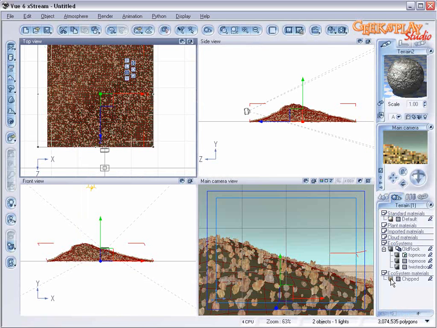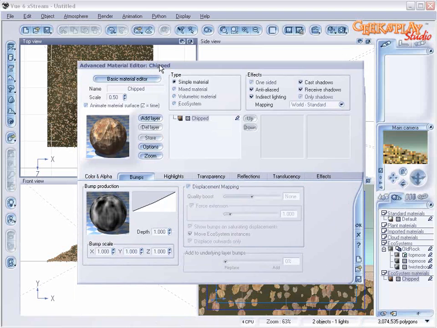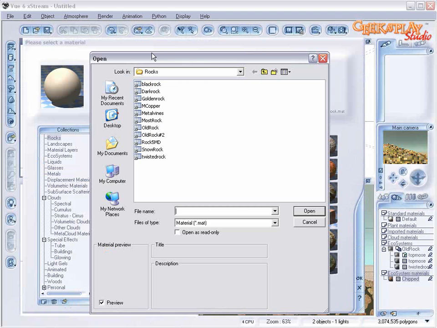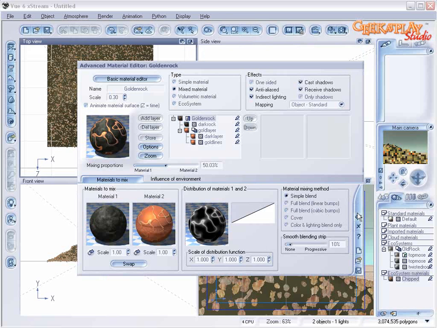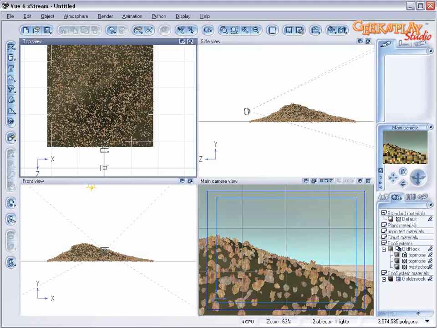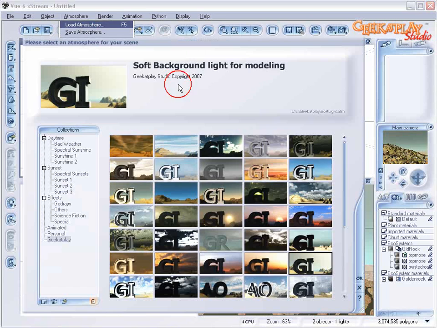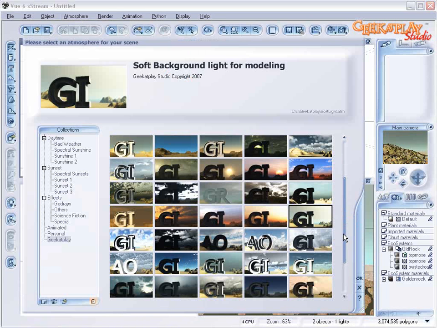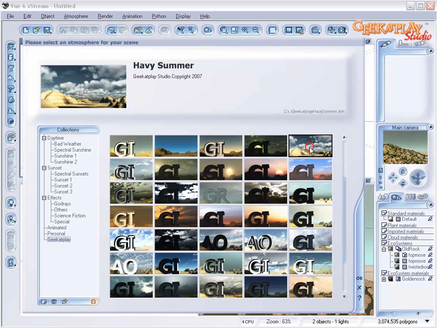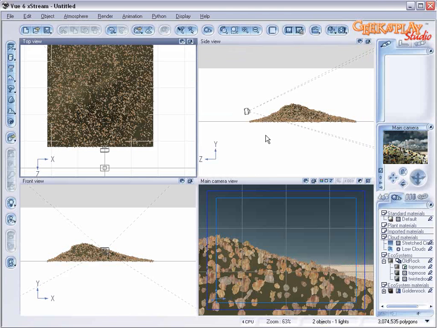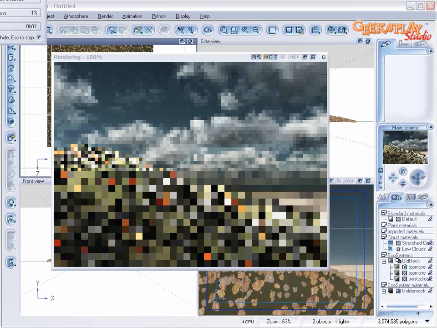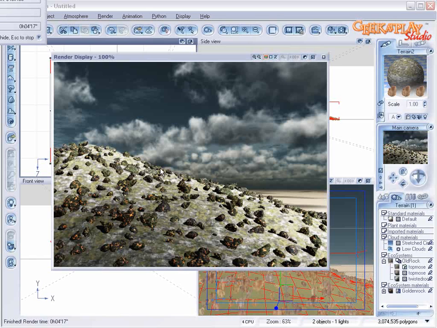Okay, let's go to our material. And let's load our gold rocks. Okay. And let's choose an atmosphere. This one's nice. Okay. And let's render that. Here we have our final rendering.